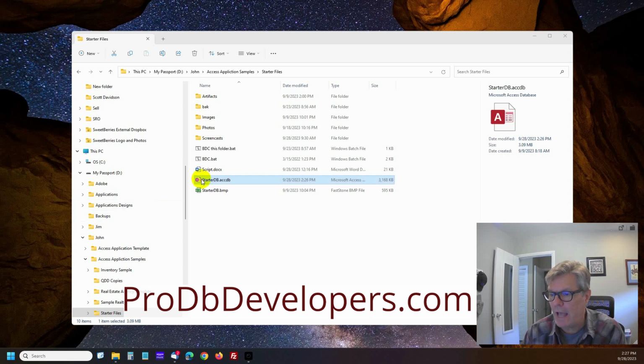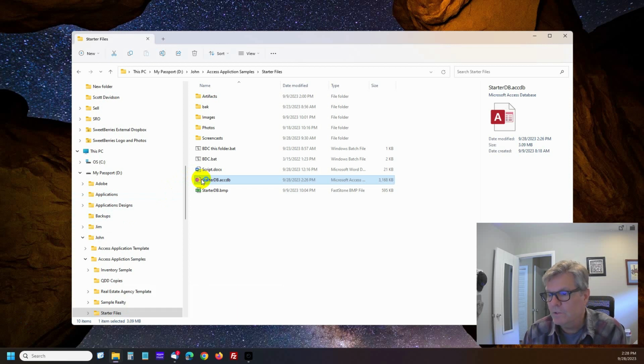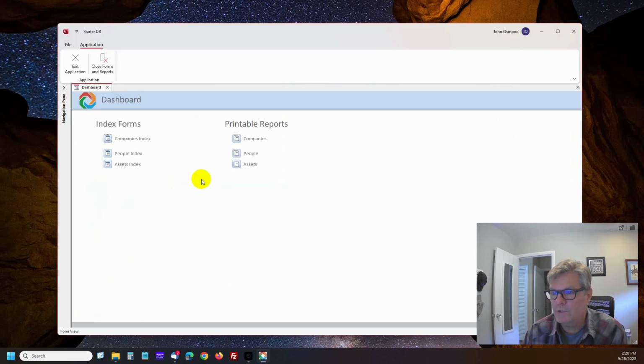I have this application called a Starter DB. I use it as a template to make other databases from. So let's open it up. It's got some sample data in there. I only have 3 entities that I'm tracking: companies, people, and assets. I'm trying to keep it simple, trying to keep it small. But of course, your database application for your business would have a lot more than that in there.